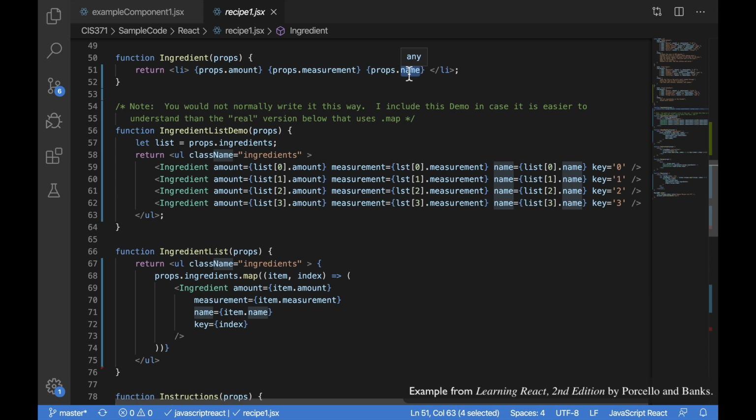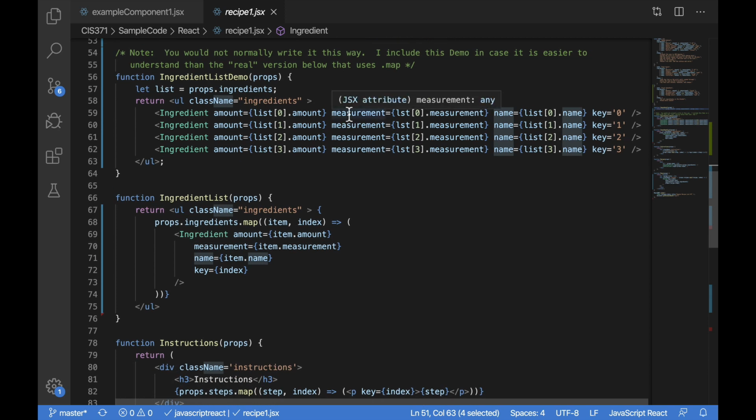Okay, so the next step is to build an ingredient list. And again, here I have a component that simplifies this a little bit. This isn't the way you'd write it, but I broke it out a little bit so it's easier to see how all the pieces fit together. So what was the ingredient list? Remember that ingredient list was just a UL with each ingredient being an LI.